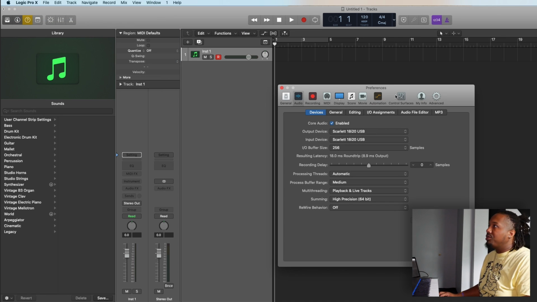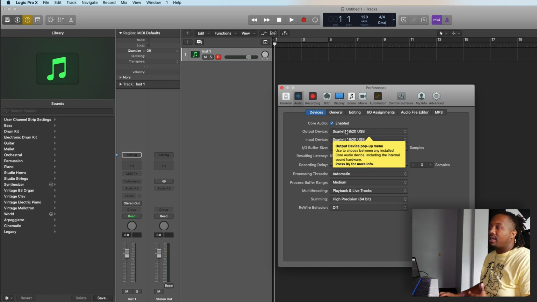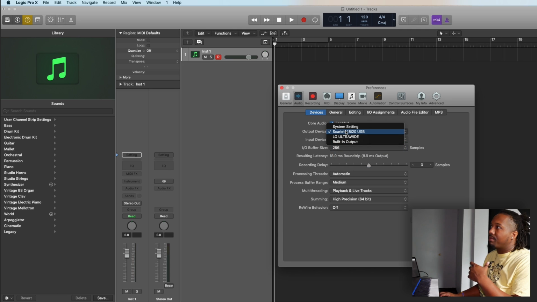Depending on what interface you use, or if you're using your outboard, you want to have it here. Your output device is how the music comes outside of Logic. So you want to make sure that's connected to what you have. So right here, I'm using a Scarlett interface, so I want to make sure that's connected there, which it is.